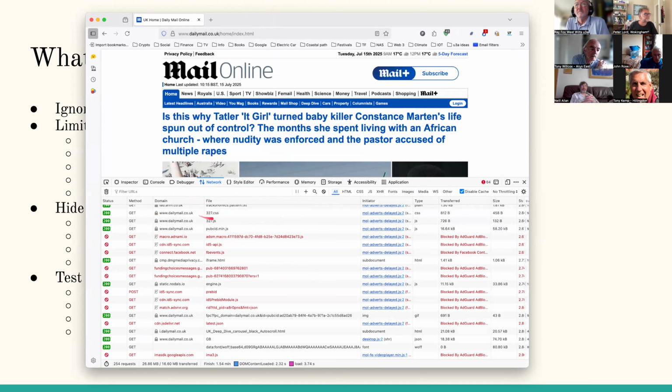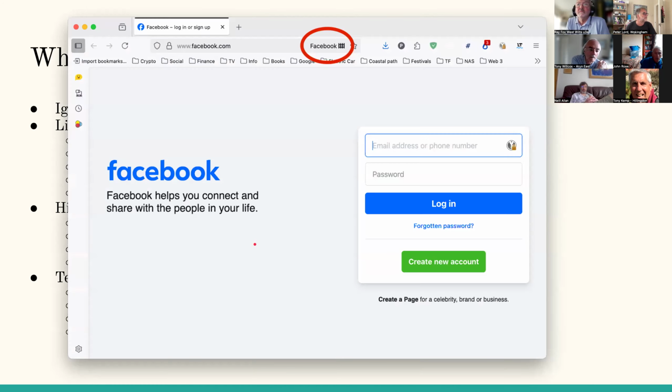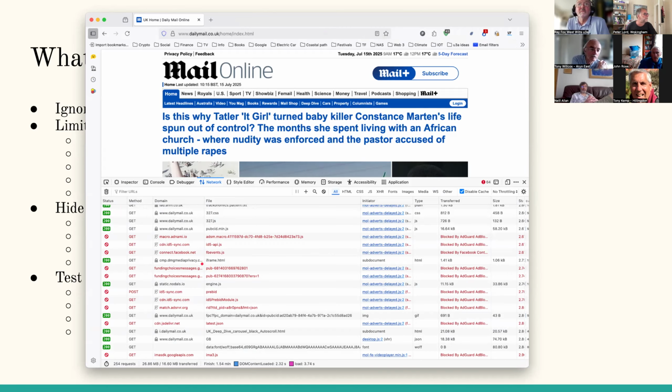dailymail.com is fetching this file. Dailymail.com is fetching this file, and so on and so forth. Now I've got an ad blocker on. I use AdGuard, and you can see for example, that Mail Online has tried to connect to Facebook.net. Why? Why is Daily Mail connecting to Facebook? But it's being blocked on my browser. So it's kind of a useful way you can explore what's going on.